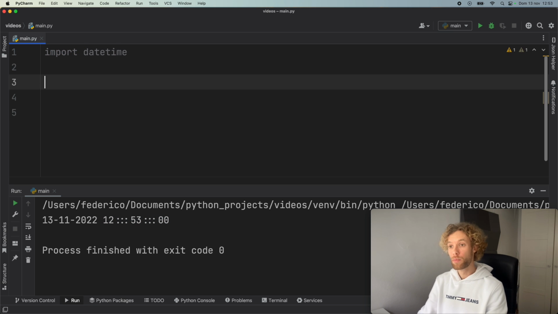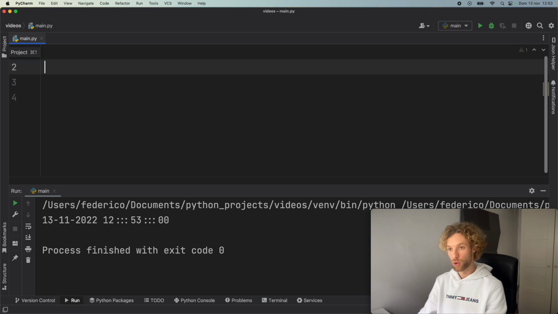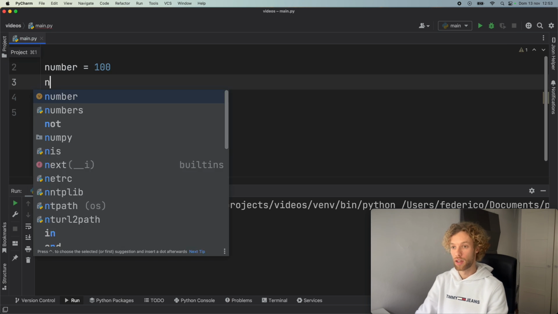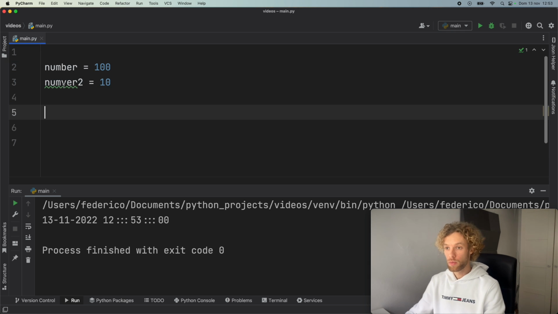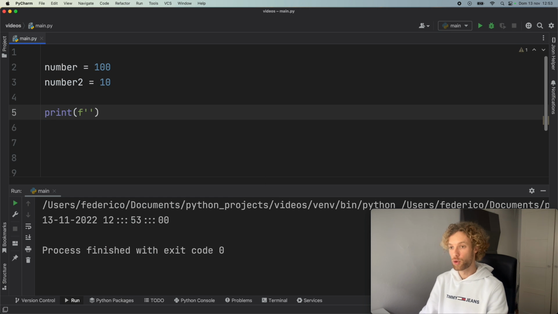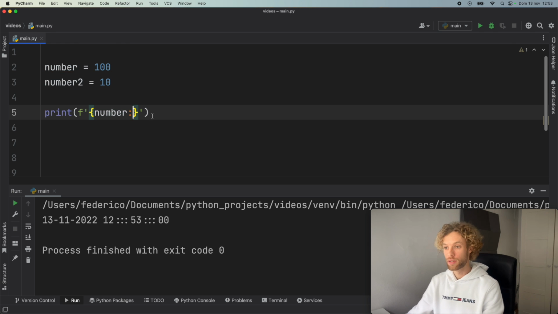Now there's just one more thing I have to cover, and this was a common question in one of my shorts. So here we're going to go ahead and say number is equal to 100 and number 2 is equal to, let's say, 10. So let's go ahead and make sure that says number, and let's go ahead and print the formatted string of the number. Now someone in the shorts comment section was asking, how do we add number 2 inside here? Because we can't just go ahead and type in number 2.